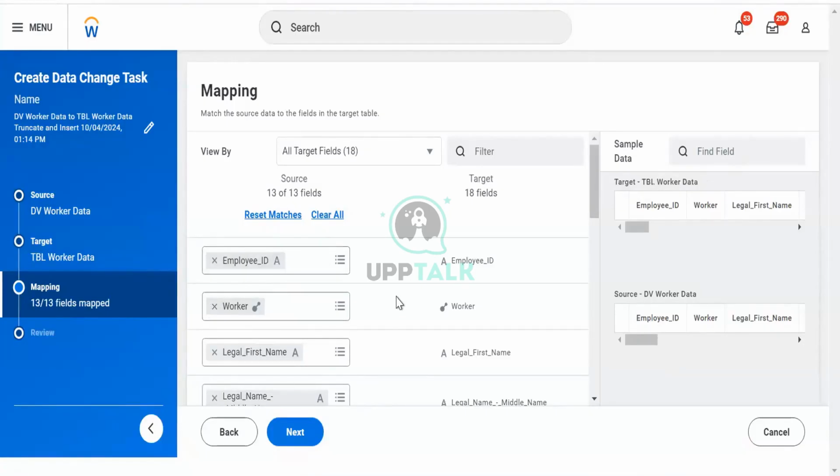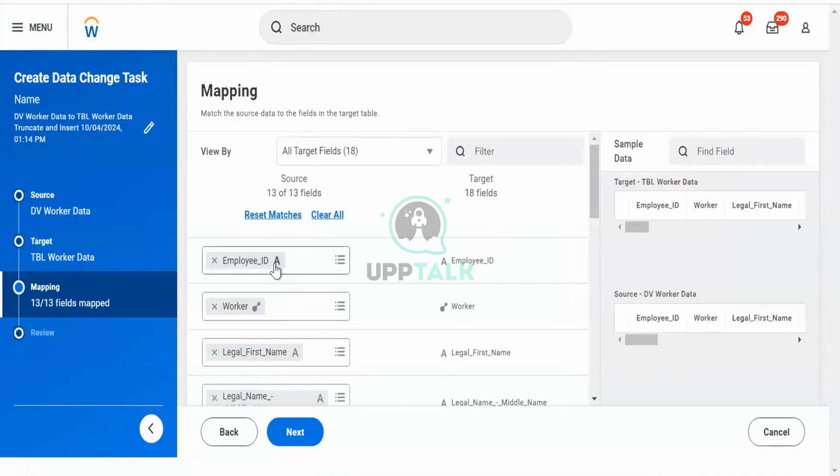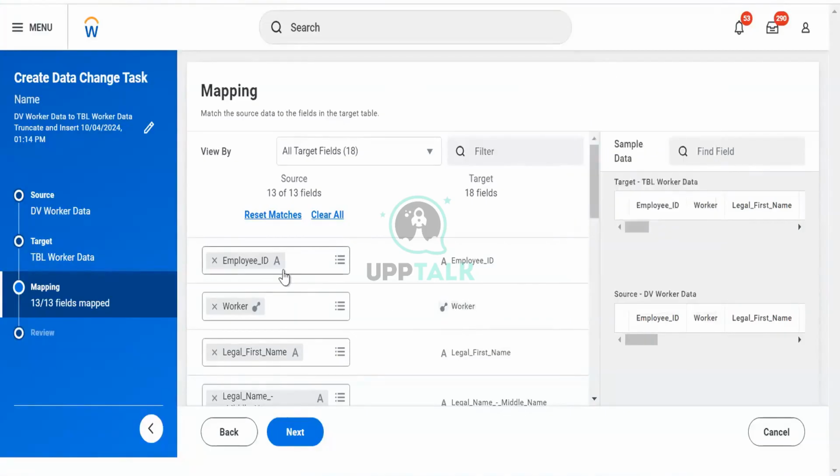Here the source is different, like worker, but in the target it can be a full name, as we want to map that. This worker data will go into this column of the target table. Then this legal name will go into this column of the target table. We are just mapping that this data will flow into this column.